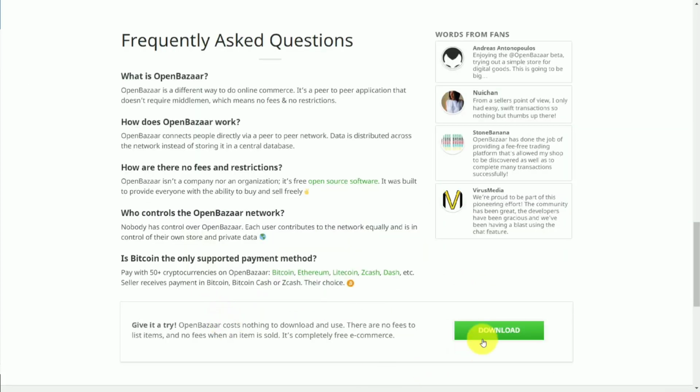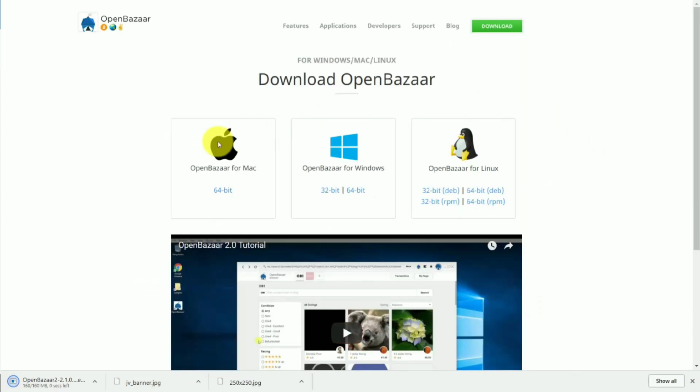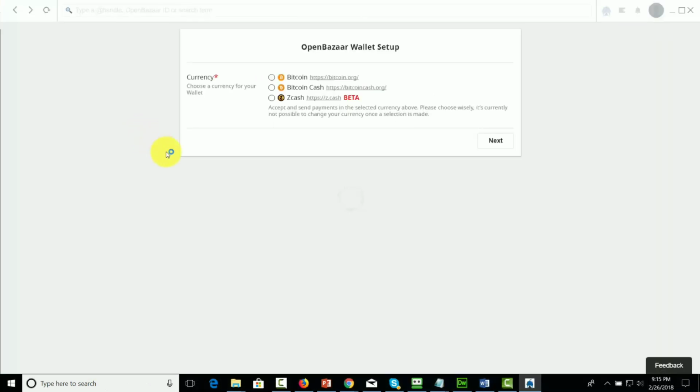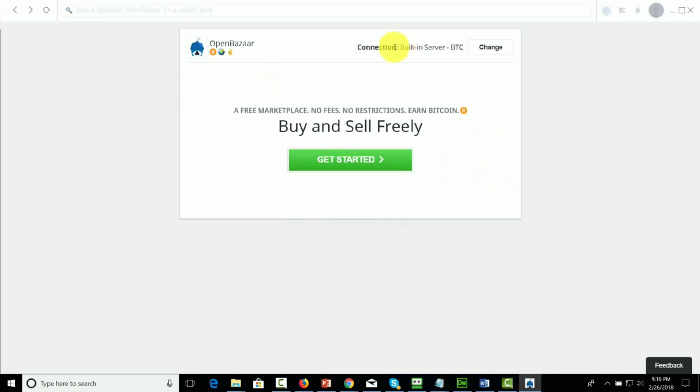Then you'll need to scroll up and download the software. You will download the software that's appropriate for your system, and then you'll need to install it. Now, the first thing you'll do when you are starting OpenBazaar is set up a wallet. You'll need to determine which currency you're going to be using: Bitcoin, Bitcoin Cash, or something called Zcash. In most cases, you will start the process with Bitcoin and then click Next. Once you do that, you will be able to click here to get started.